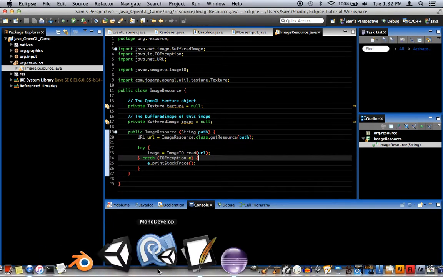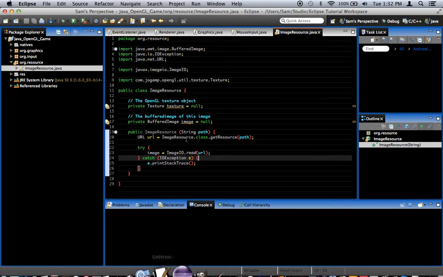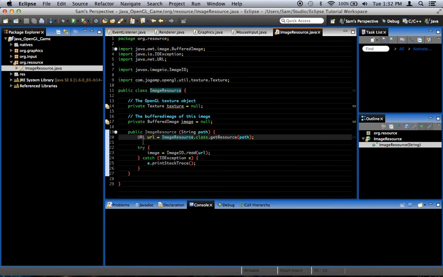So the next thing that we're going to do, just to make sure you understand what this does, it gets the URL of a resource that is in here, and this resource comes from the path name that we pass to it. And since we're using ImageResource.class.getResource to return the URL, this is going to be relative to, I think it's our ImageResource class, unless we put a slash in front of it.